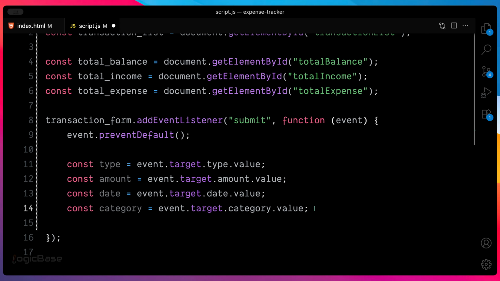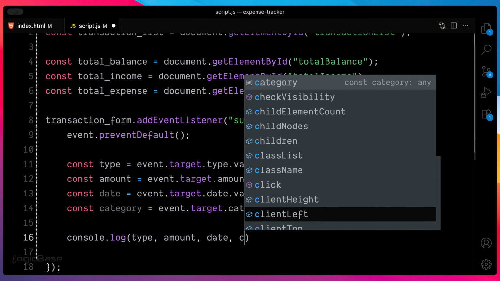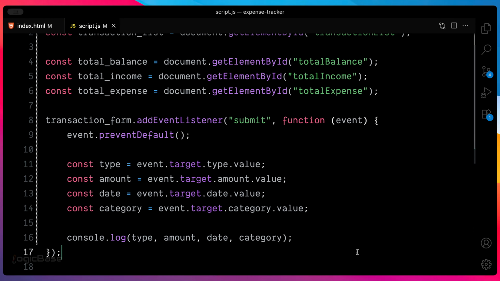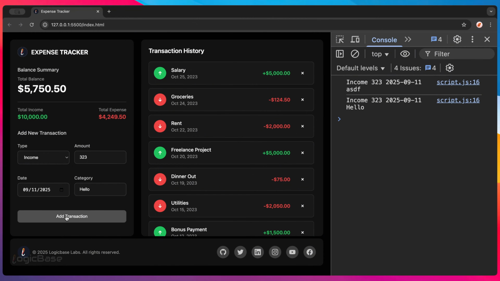To make sure everything is working, let's quickly verify in the browser. At the bottom of the code, we will add console.log(type, amount, date, category). Then save the file, reload the browser, fill in some data in the form, and click the Add Transaction button. If you check the console, you will see all the entered values printed correctly. That confirms everything is working as expected.